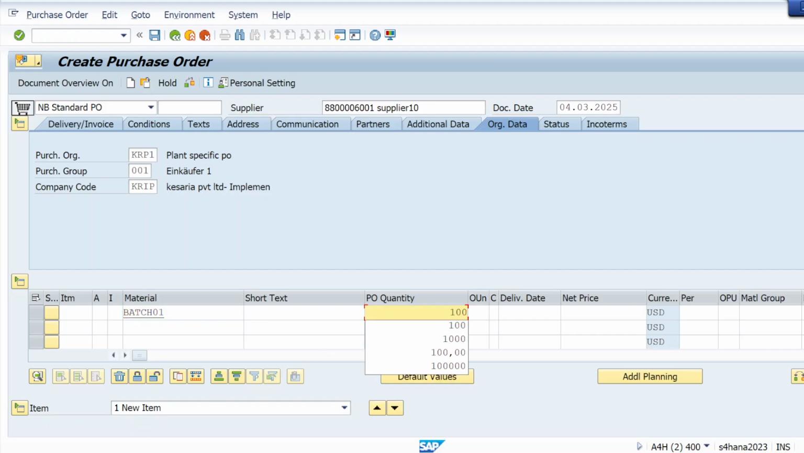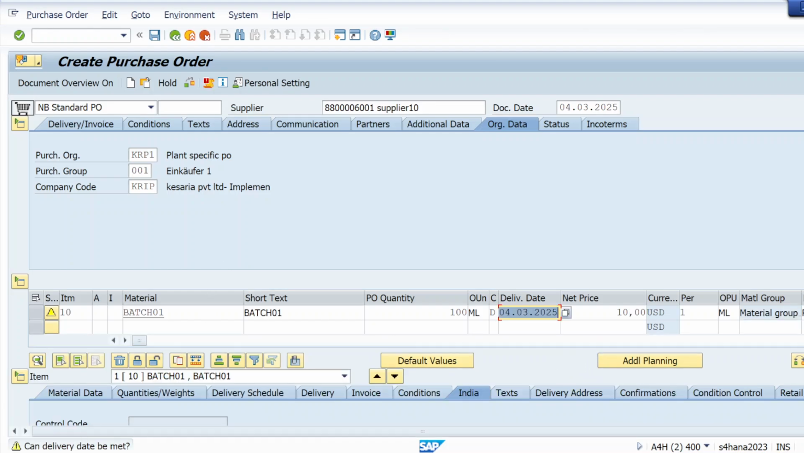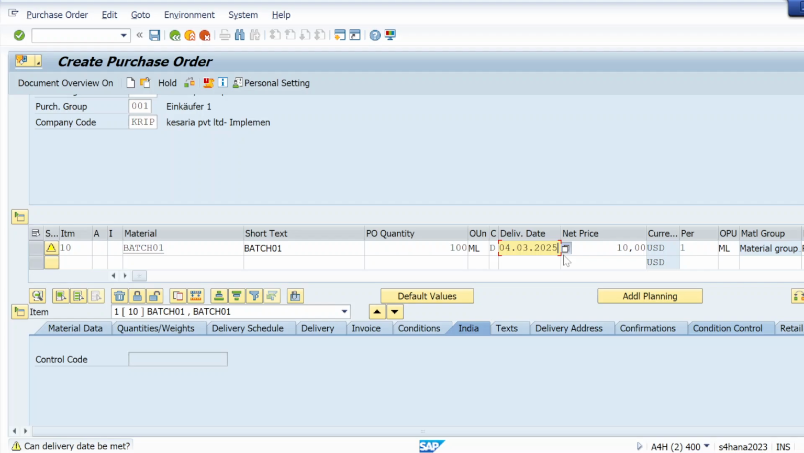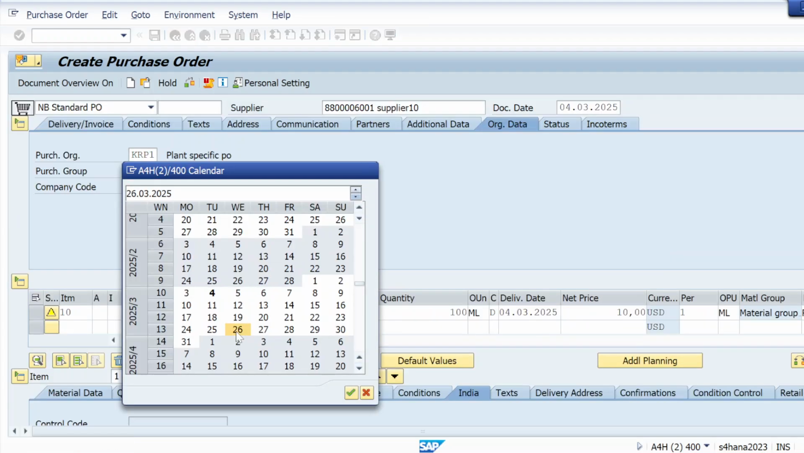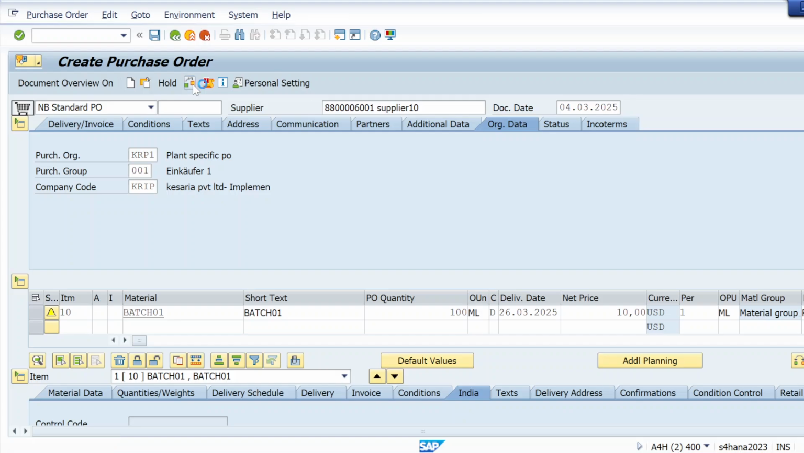Quantity, let me order 100 quantity. Net price, plant, storage location. Can delivery date be met? Yes, it can be met, or we can change that also. Check.